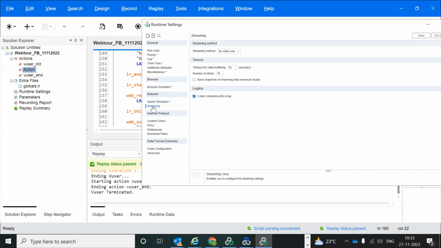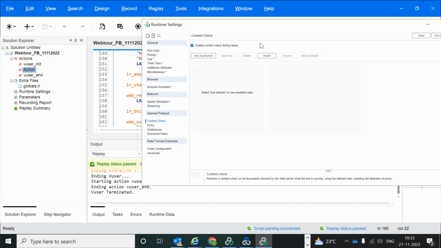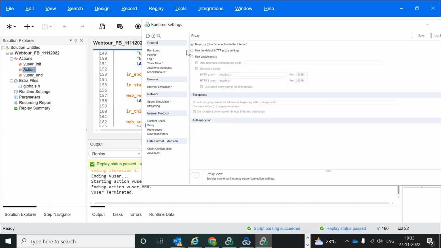And streaming is there, but no need for streaming. And content check: you can observe enable content check during replay. And next is proxy, which is important. We have no proxy, fixed proxy, and custom proxy.